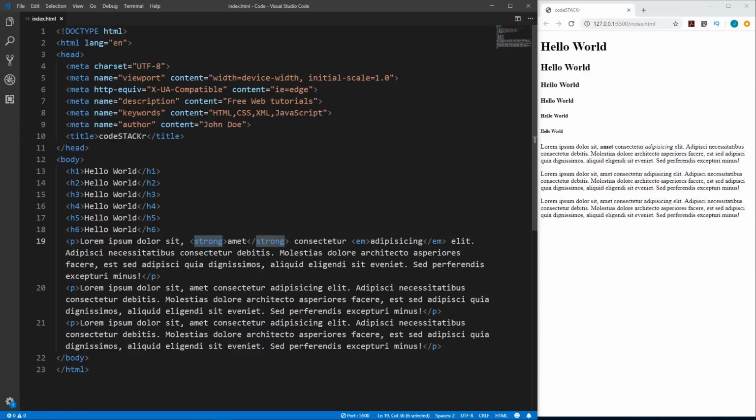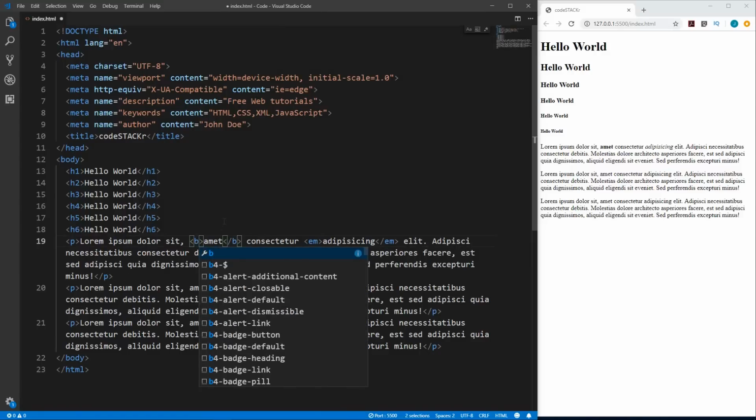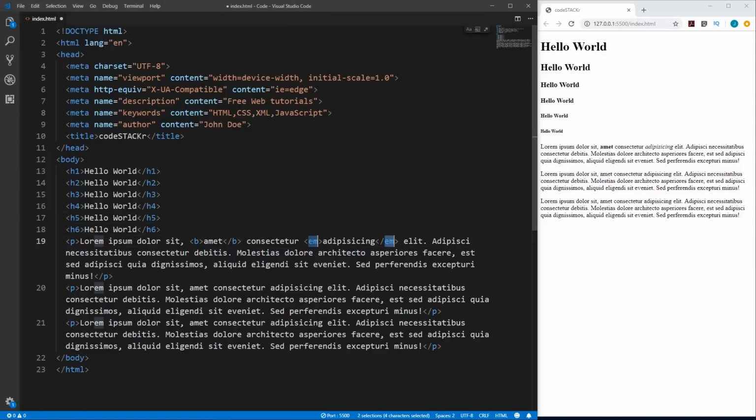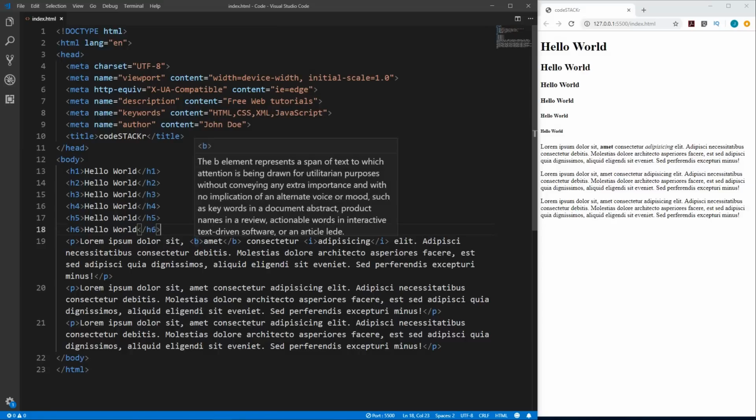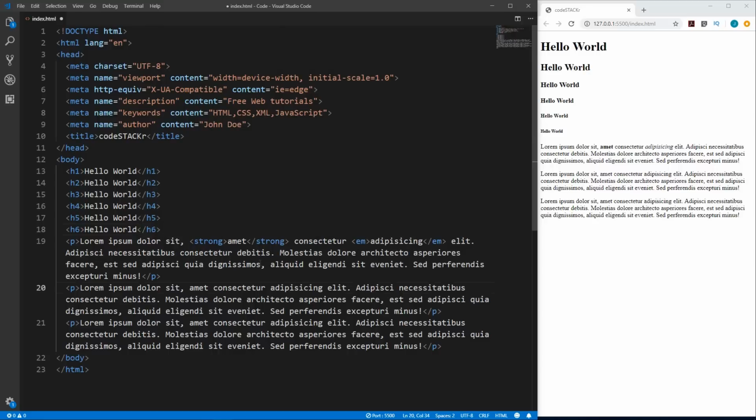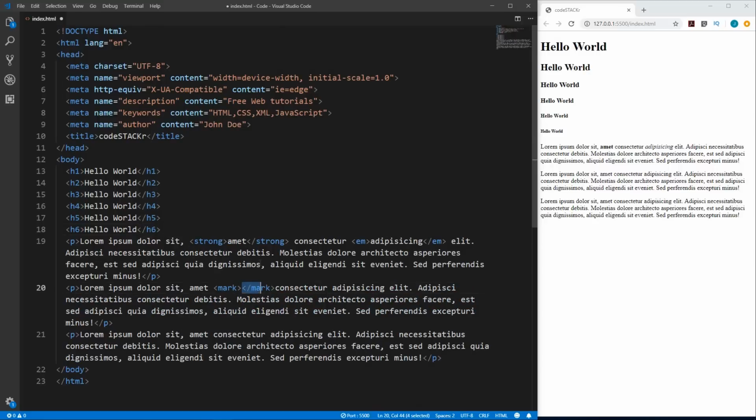You may come across tags like B and I. Now if I change those to B and I, you'll see that it looks the same. B is for bold and I is for italic. The B and I tags are not semantic and they should not be used anymore. Stick with strong and EM. Another example is mark. Mark highlights the text.